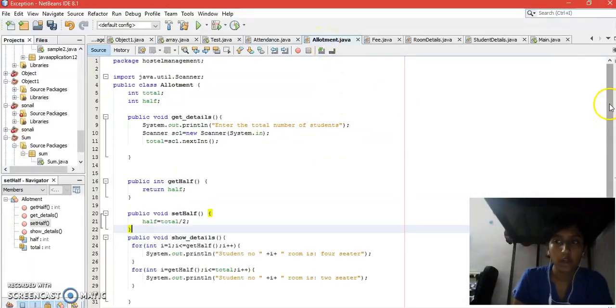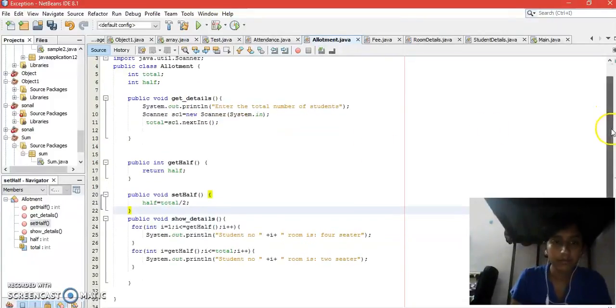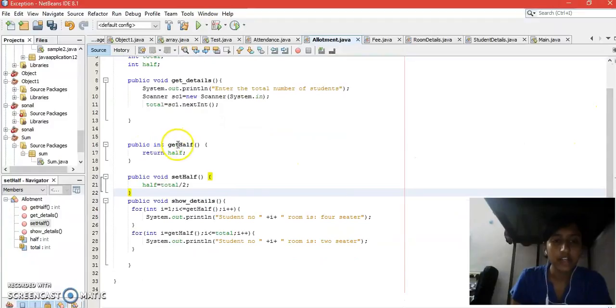The next is allotment, that is the number of students which are allotted to particular rooms, maybe a 2-seater or 4-seater. First off, I created a class called allotment in which I declare two integer variables, total and half. Now I created a function called get details in which the total number of students is gotten from the user. Now I create a getter and setter in which half is set, where half is equal to the total number of students given by the user divided by 2.